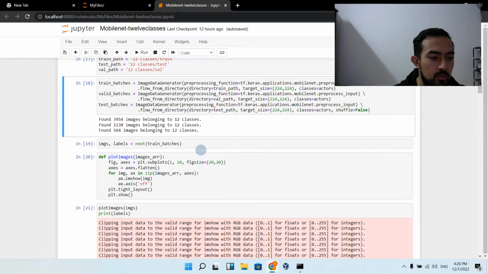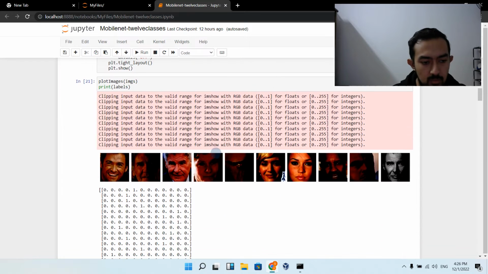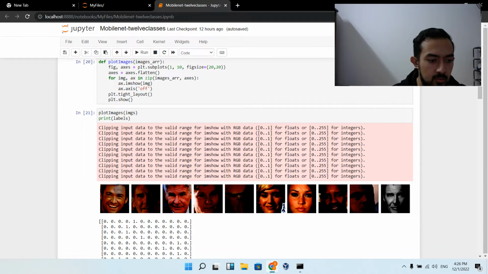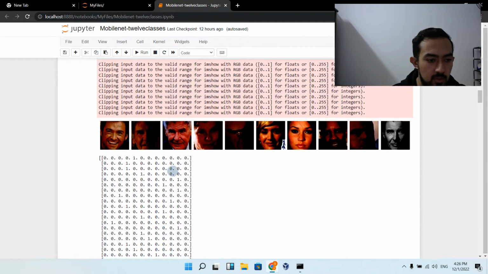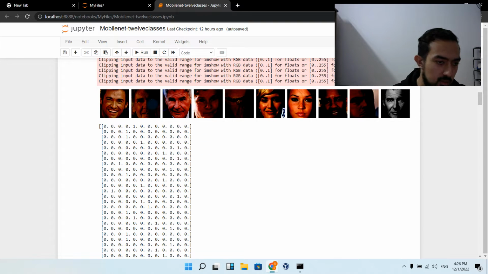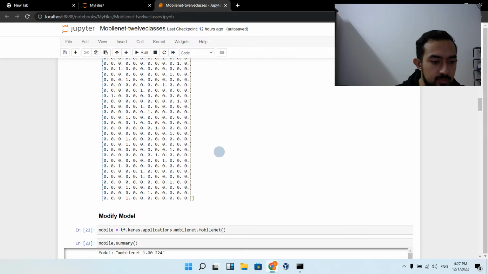And we are going to load some images, and these are some of the images, and these are the labels. And here, as you can see, it's one hot encoded. So when we go to build the model, we are going to use categorical cross entropy. If we have some integers 1, 2, 3, 4, we are going to use sparse categorical cross entropy.